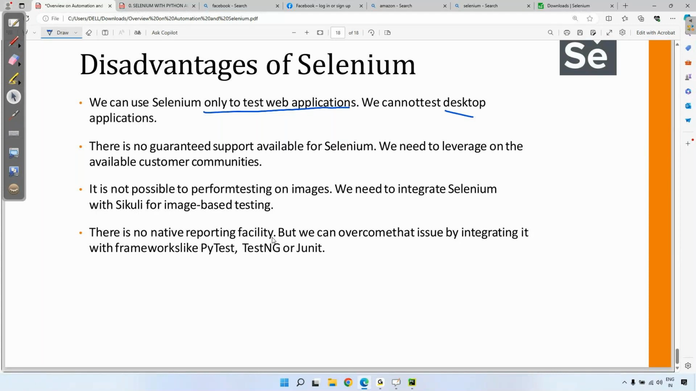If you want to interact with desktop Windows, we will use AutoIt for uploading the files, etc. We will also use Sikuli for uploading and downloading scenarios. But we cannot directly automate desktop applications. There is no guaranteed support since it is not a paid tool, it's an open source tool. There is no guaranteed support from the communities. We need to leverage available customer communities. For image based testing, we will use Sikuli. So it is also not possible to perform testing on images.